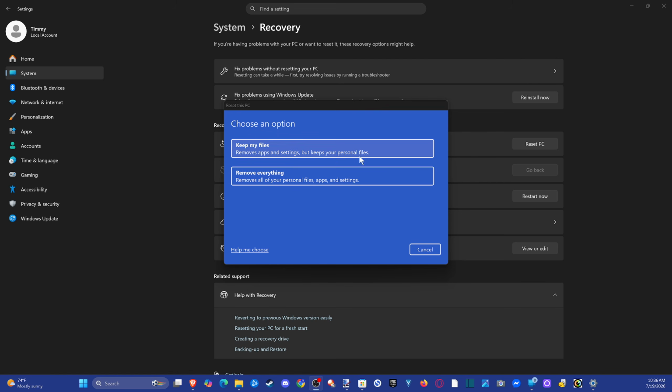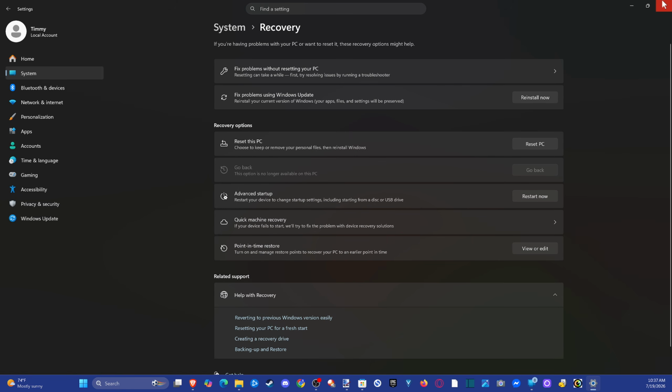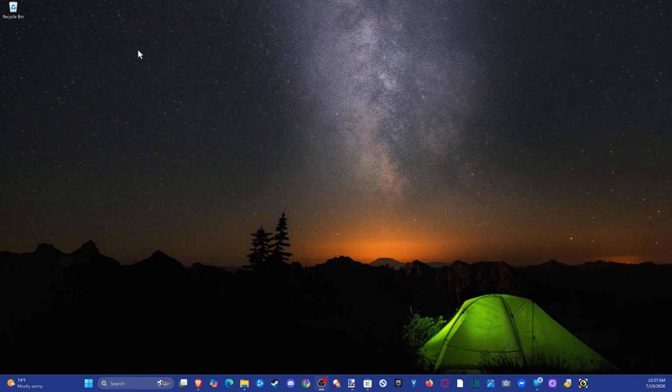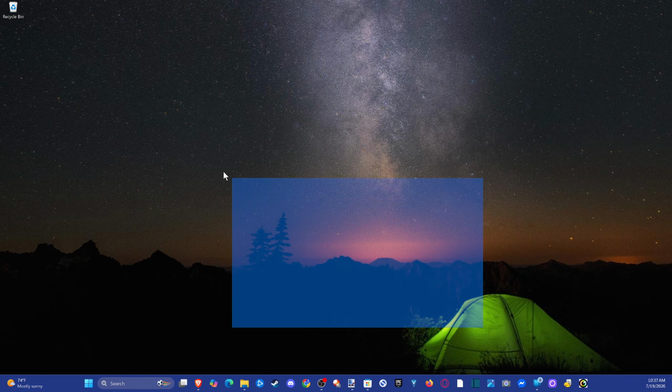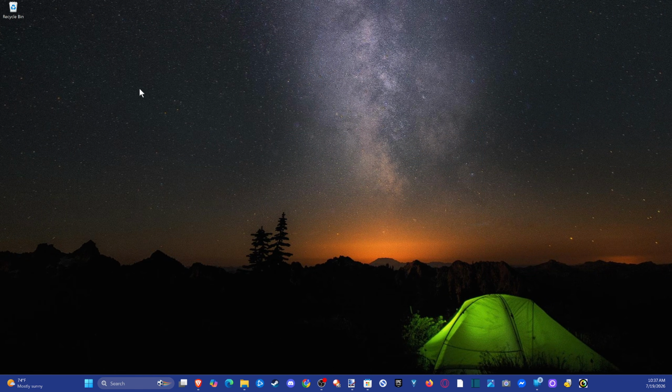So choose one of these options, and your computer will restart a few times, and it'll go to like a blue screen. And it should give you an estimated amount of time of how long this is going to take you. But, at least have 15 to maybe 30 minutes available just to go through this and reset your PC. And when you start it back up again, it should run a lot smoother, just like if it was new.